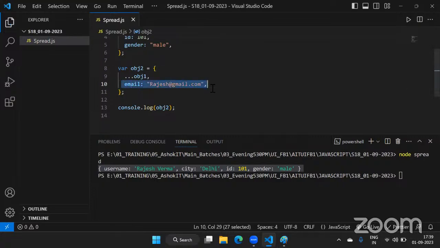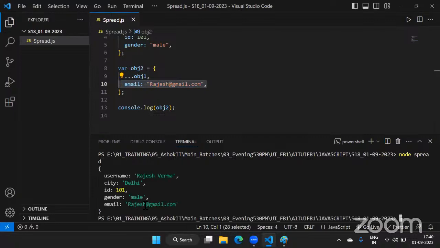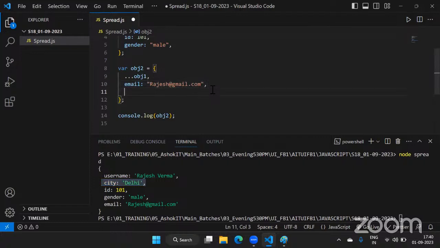So this is the new property which I am adding. First, I am copying all the properties of my obj1. Then I am adding one new property. Now, if I just clear it and execute it, now see, here email got added. Suppose I want to update city from Delhi to Pune. I want to update my city. So what I can do, I can rewrite that city property and I can say here Pune.